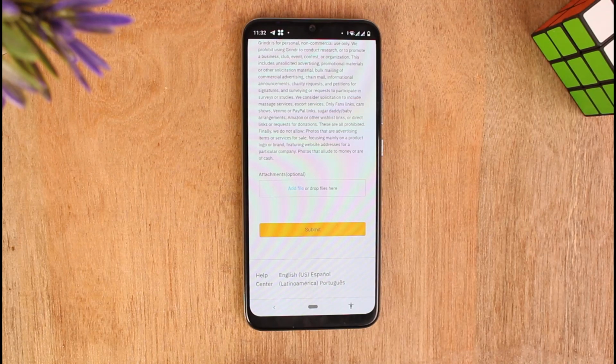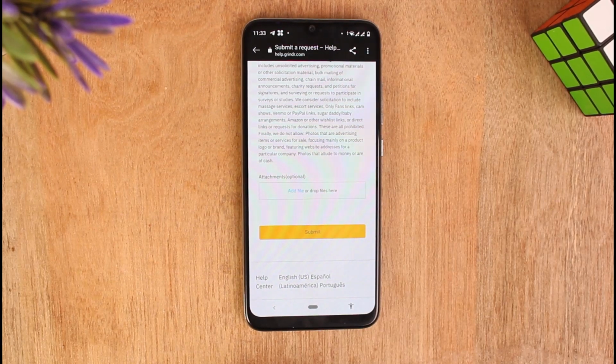And after doing all these steps, the Grindr team will get back to you and might help you to recover your suspended account. And after doing all these steps, I hope that you will be able to fix your Grindr ban.